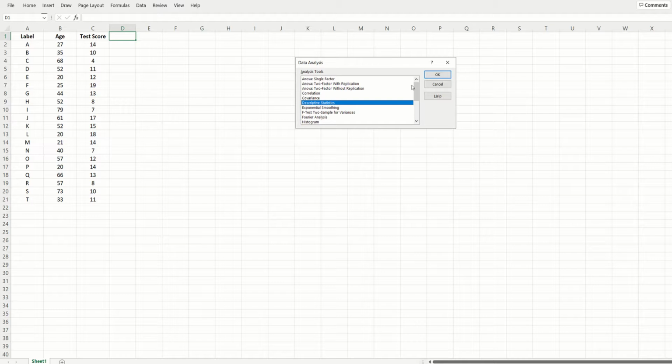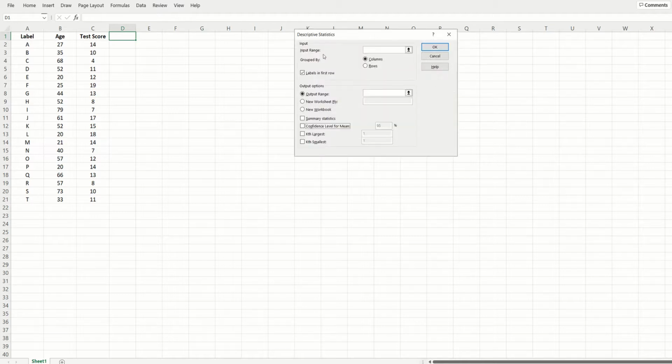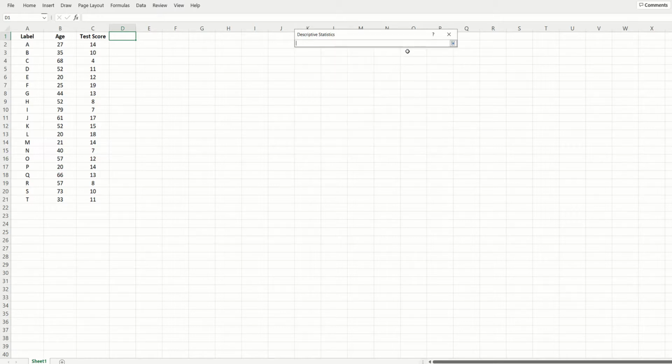So I click descriptive statistics and then OK. And there's a few different options we have to select here. The first one is input range. That means we have to tell Excel where our data is. So we click the arrow next to input range. This lets us choose the range for our data.